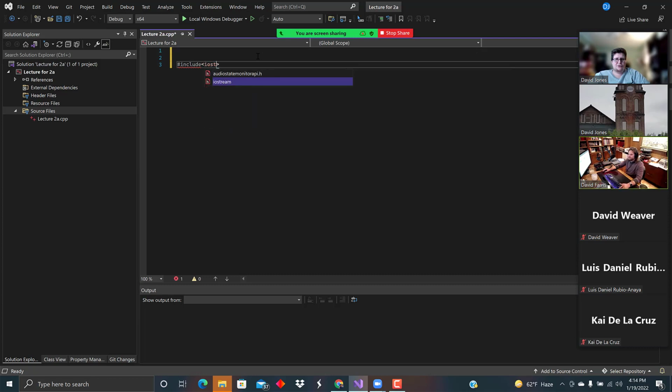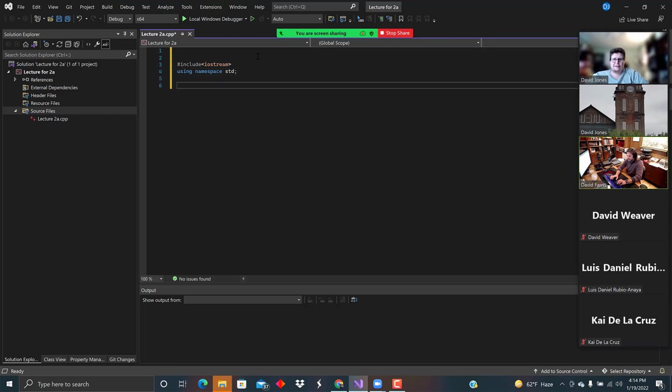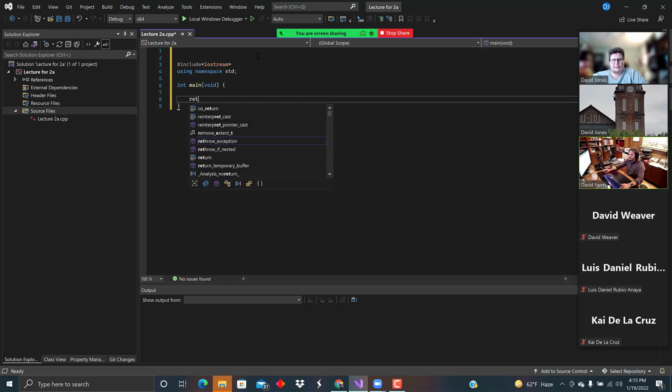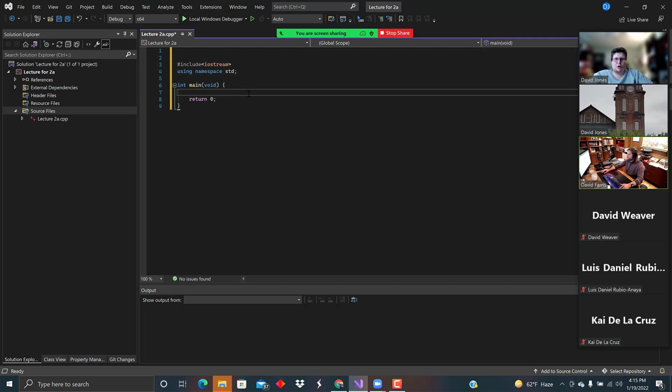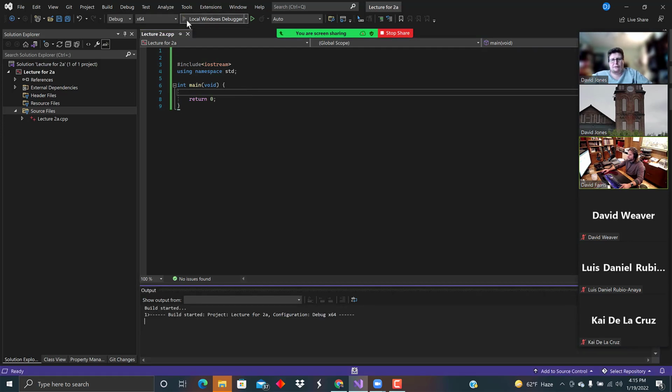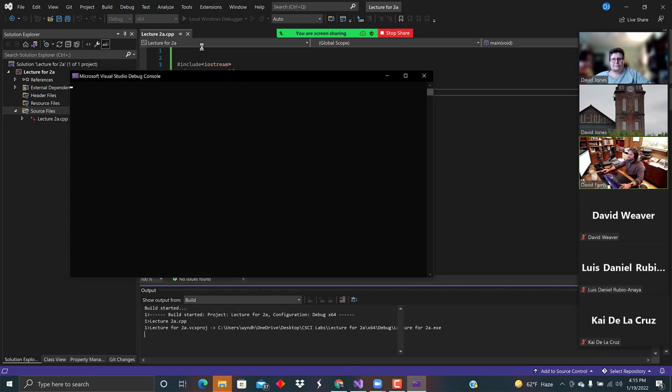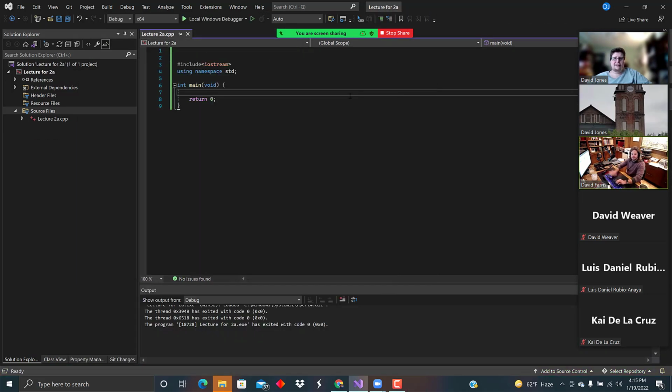So we want to include the iostream. And we're going to do using namespace std. And I want to give you a little rundown of why. We're not going to go into namespaces very much right now. But let's just get a blank program done. This is the most basic program you can do. Let's just make sure it runs before we get started. Good, it ran. All right, everything's working.